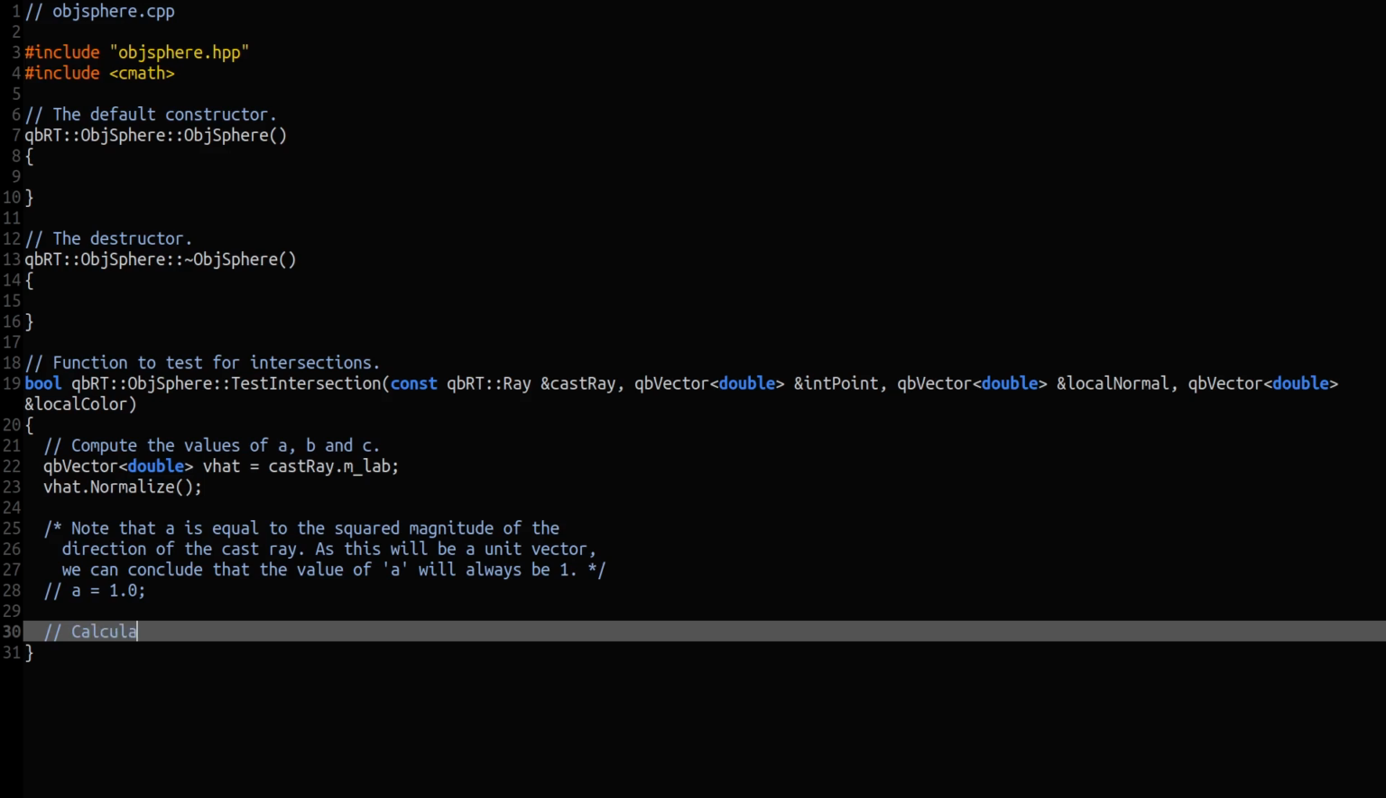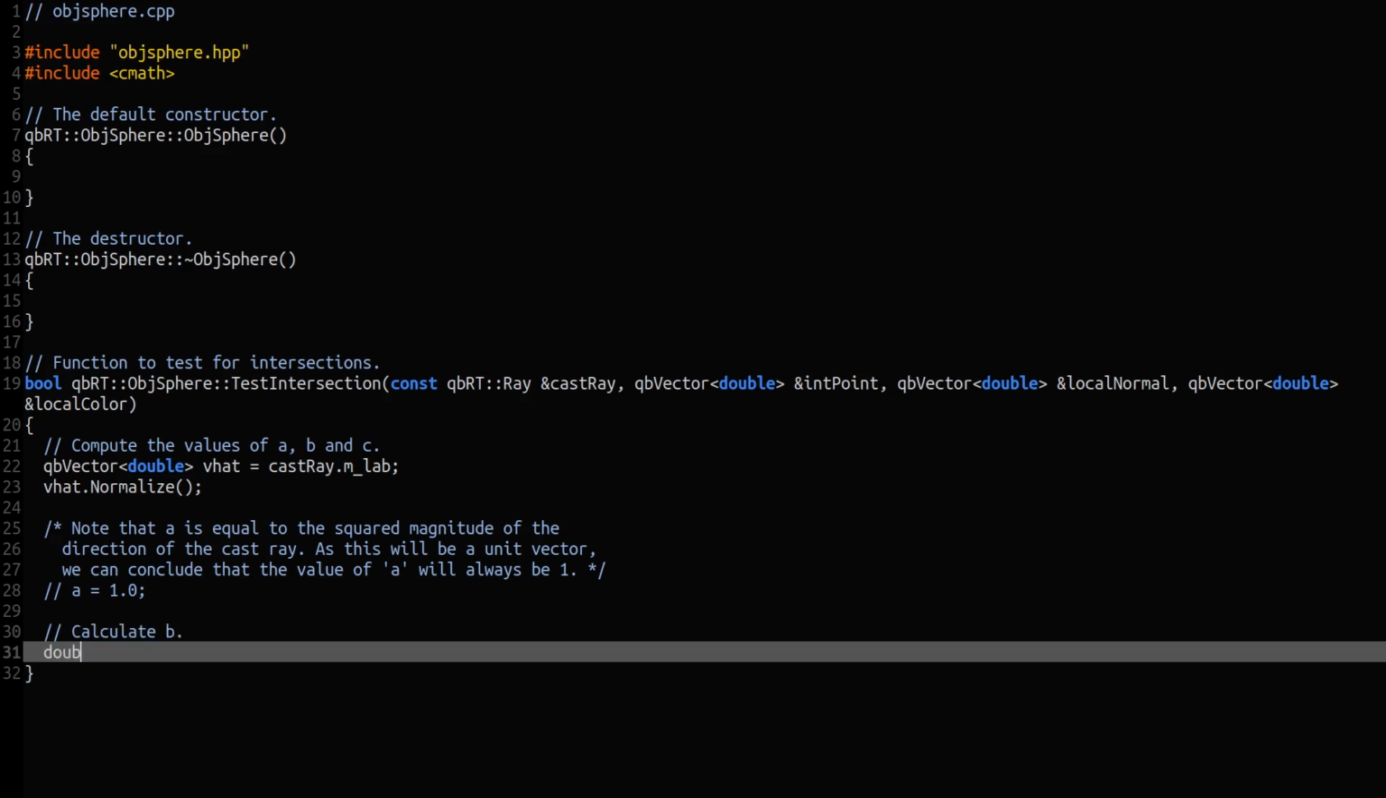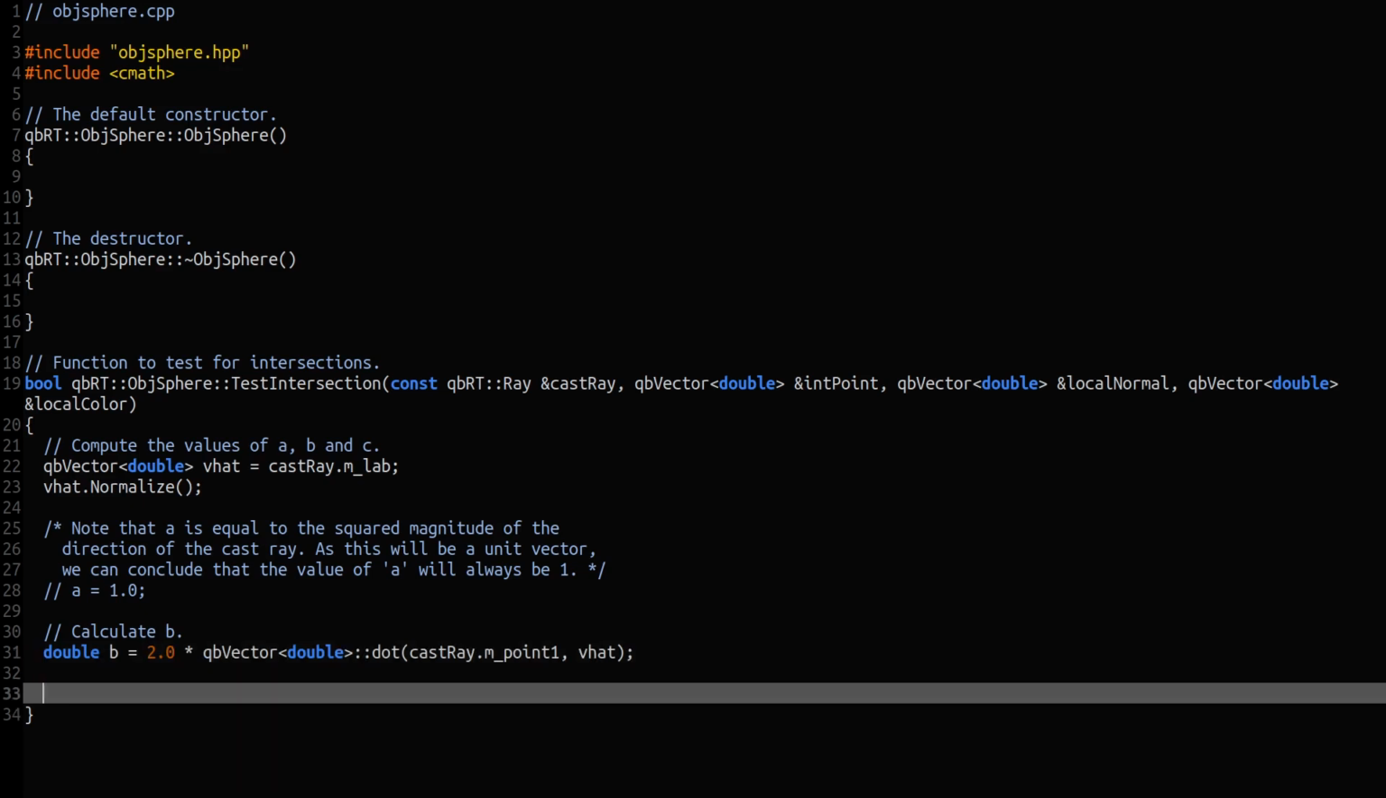We do, however, need to calculate the value of b. So we have double b, that is simply equal to 2.0 multiplied by qbVector<double>::dot, for the vector dot product, castRay.m_point1, that's the start point of our ray, comma vhat. Just that. And we need to calculate c.